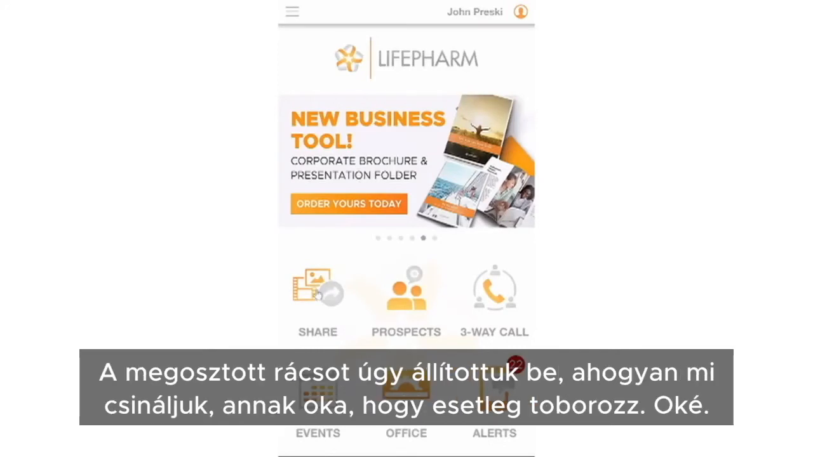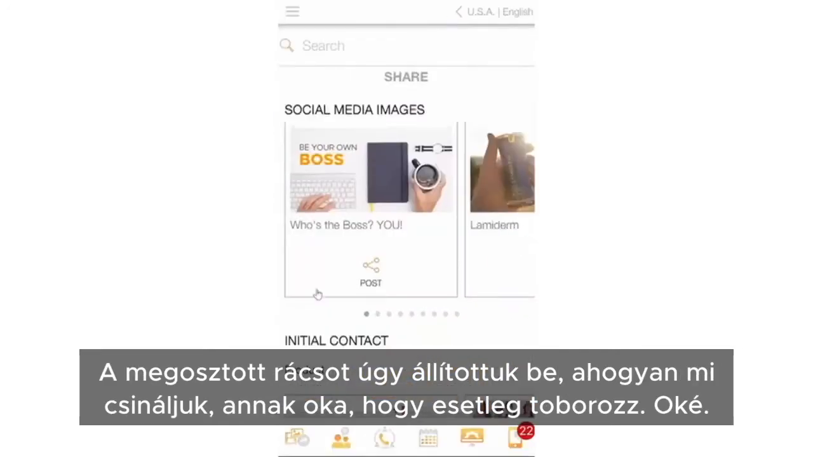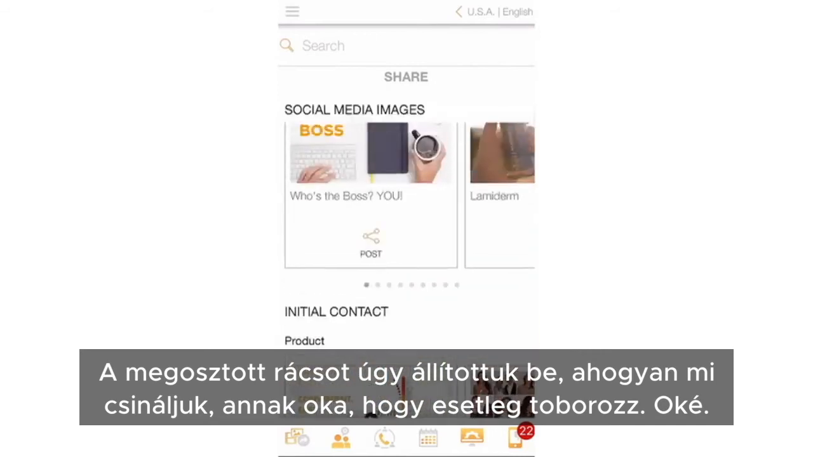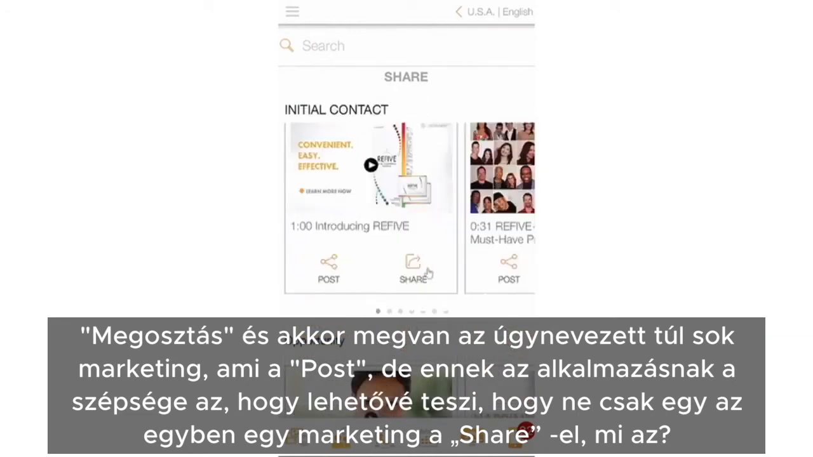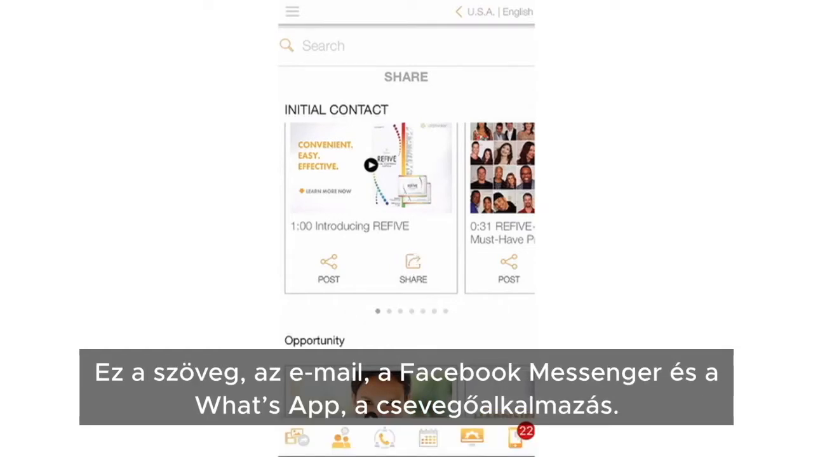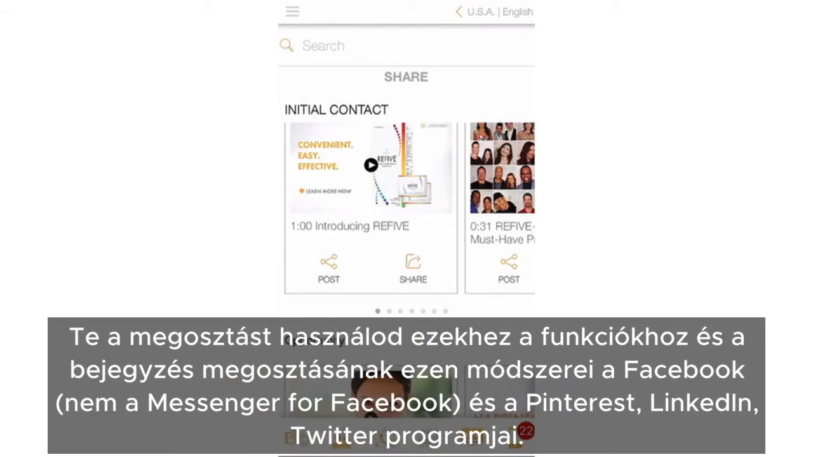Let's talk about sharing. The reason we have the share grid set up the way we do is because of how you may be recruiting. We have what we call one-to-one marketing, which is share, and then we have what's called one-to-many marketing, which is post. But the beauty of this app is that it allows you to do both. One-to-one marketing with share is text, email, Facebook Messenger, WhatsApp, the chat app. So you use share for those methods of sharing. Post is for Facebook, not Messenger, for Facebook, and Pinterest, LinkedIn, Twitter, of course.